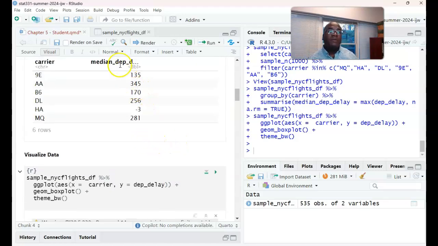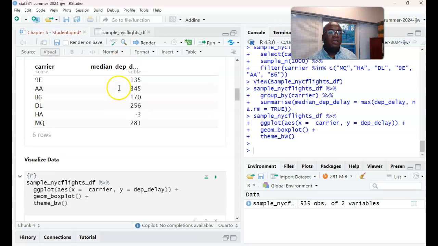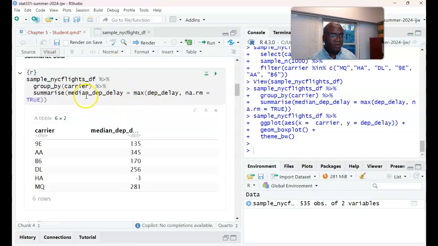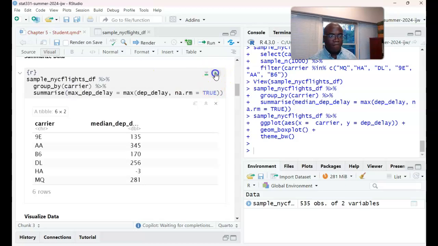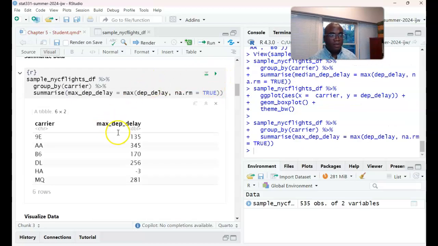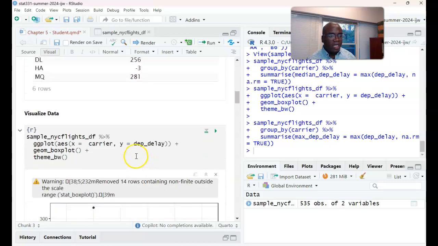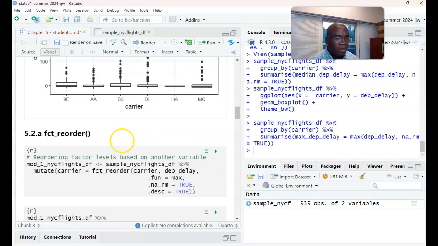So what I can do is, let's say for example, I don't want that. I want it to be based on, I said median, should be max. Sorry about that. Max departure delay, and ideally I want it to be ordered based off of the max number and then in descending order. And so what I would do is use the following code.